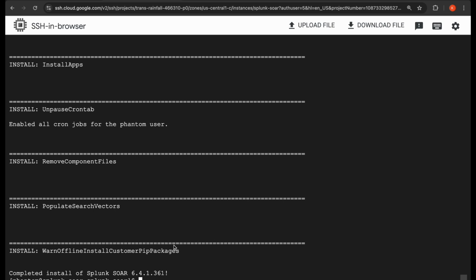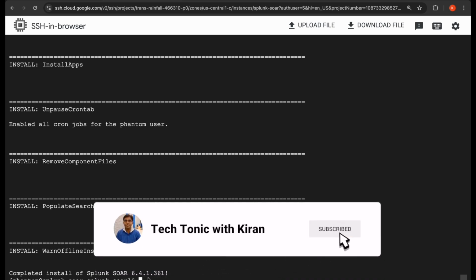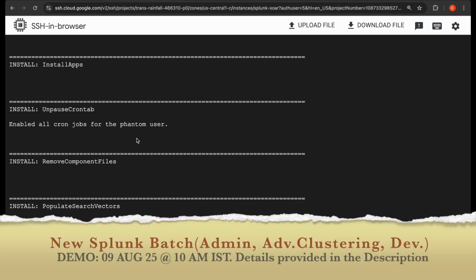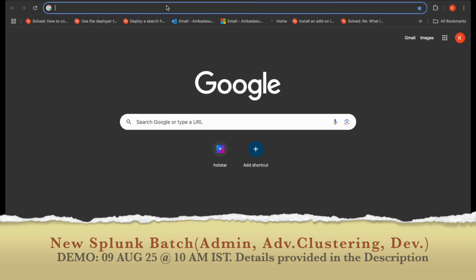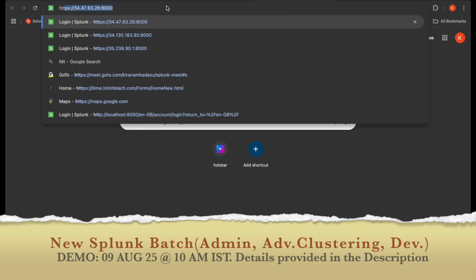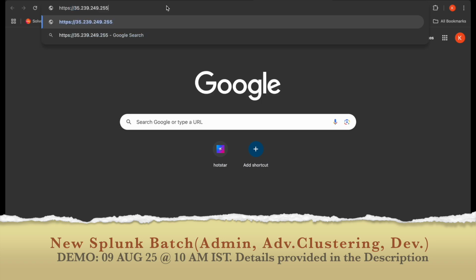It says complete installation of Splunk SOAR 6.4.1.361. Right now we can access the web interface of Splunk SOAR on the browser. We go to this public IP address, you can copy this one, and it is HTTPS enabled automatically. So we type https://, the IP address, colon, and the port number, which here is 8443, because Splunk SOAR has been configured on this port only.